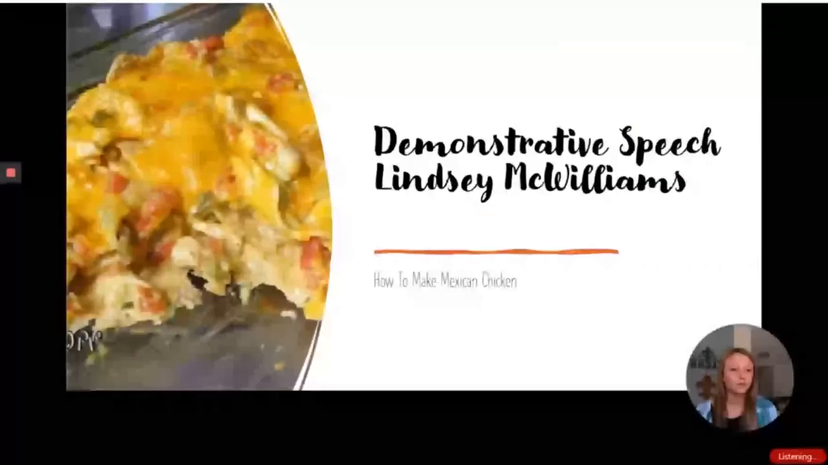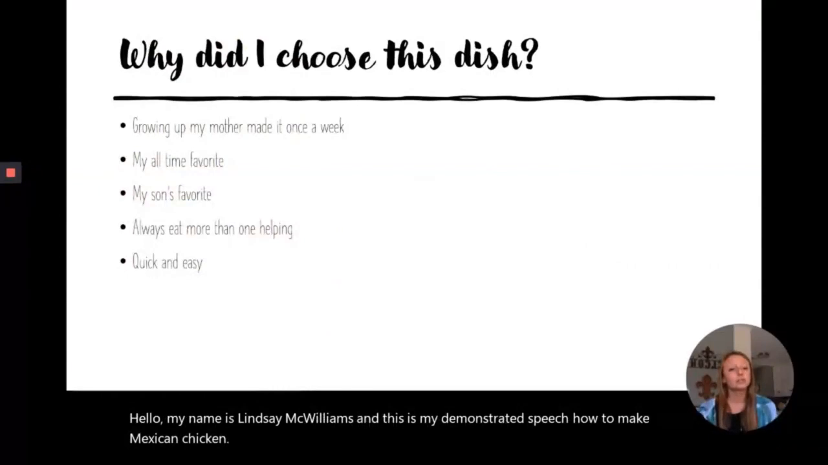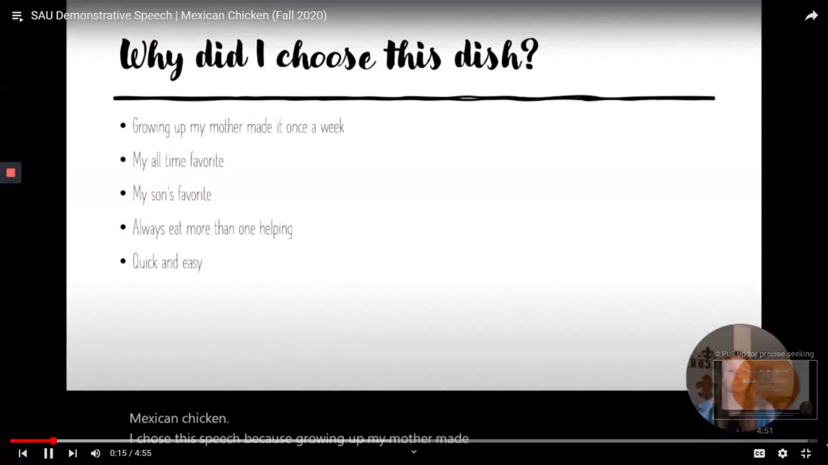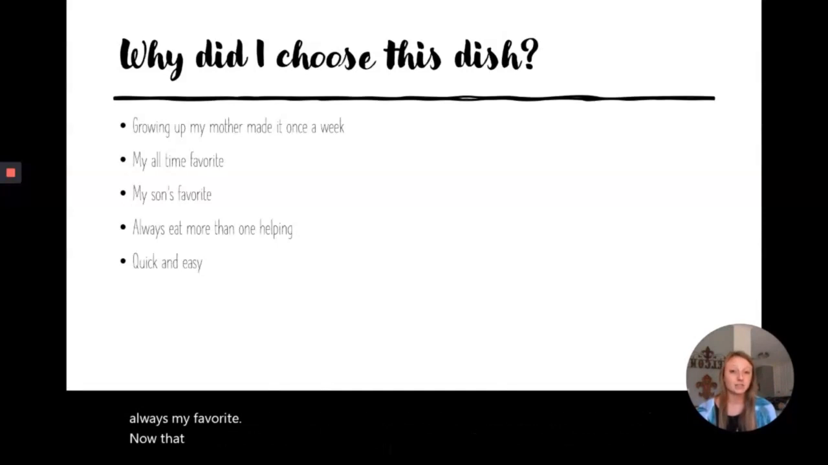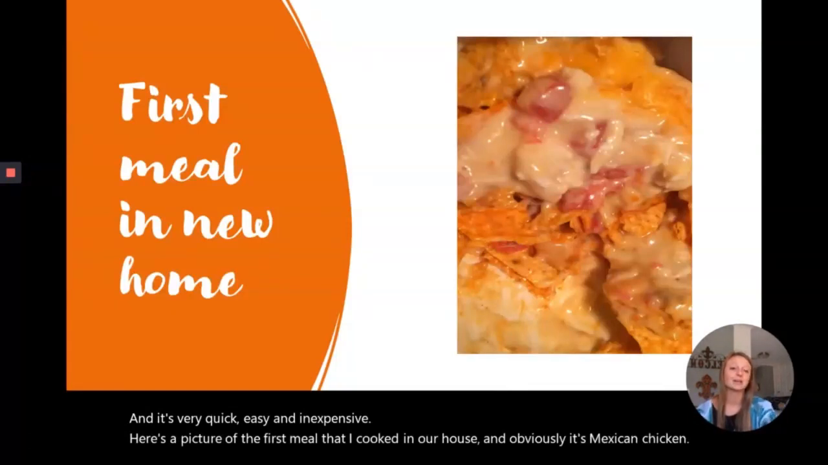Hello, my name is Lindsay McWilliams, and this is my demonstrative speech. How to make Mexican chicken. I chose this speech because growing up, my mother made this dish at least once a week. It was always my favorite. Now that I'm a parent, it's my son's favorite. We always eat more than one helping, and it's very quick, easy, and inexpensive. Here's a picture of the first meal that I cooked in our house, and obviously it's Mexican chicken. It's definitely my go-to meal.